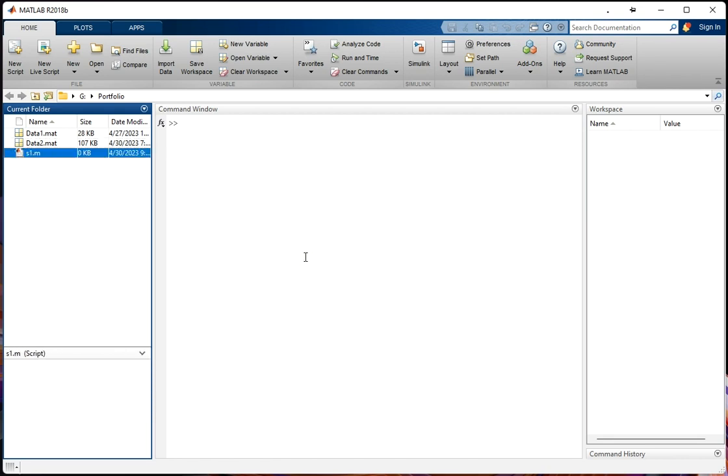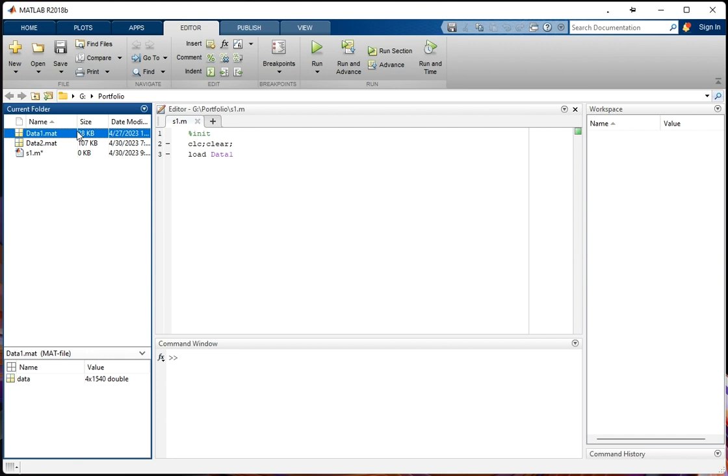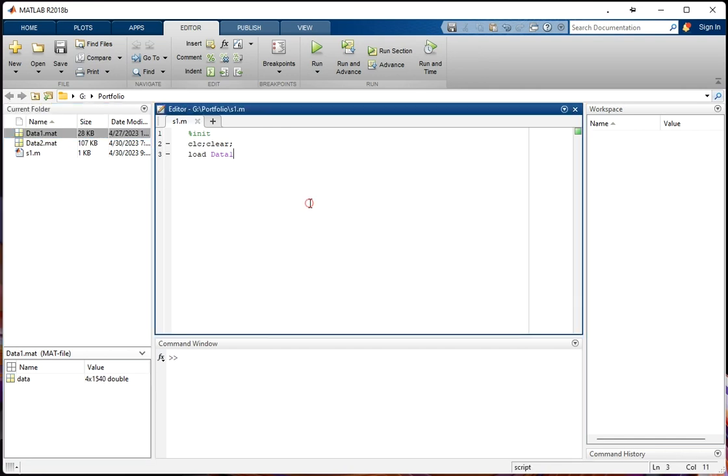I call it S1 and let's start coding. So the first steps, I clear the screen, clear the workspace, and load data 1. So I have two data sets here. The first one has four stock market assets, and the other one is the all weather example. I will start with the stock market. So we load the data set here.